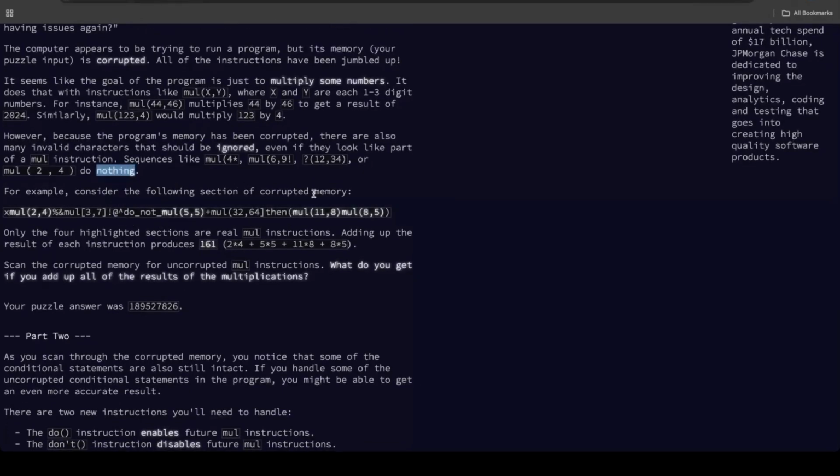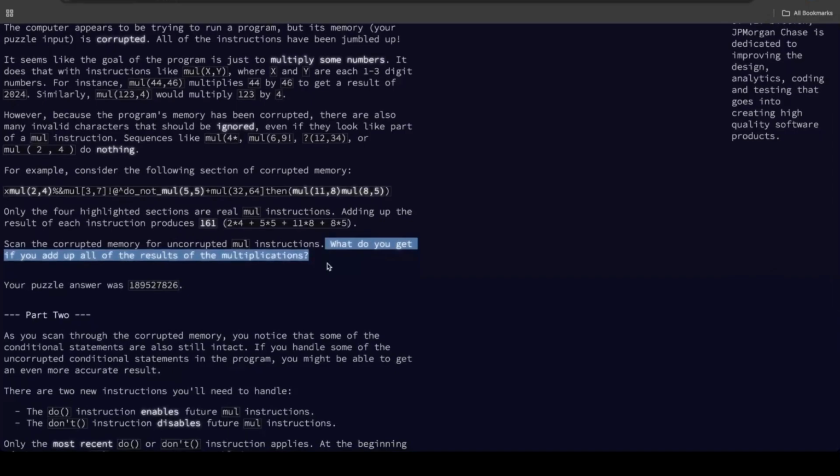Consider the following section of corrupted memory. Only 4 highlighted sections are real. Adding up the result of each instruction produces 161. Scan the corrupted memory. What do you get if you add up all the results of the multiplications?